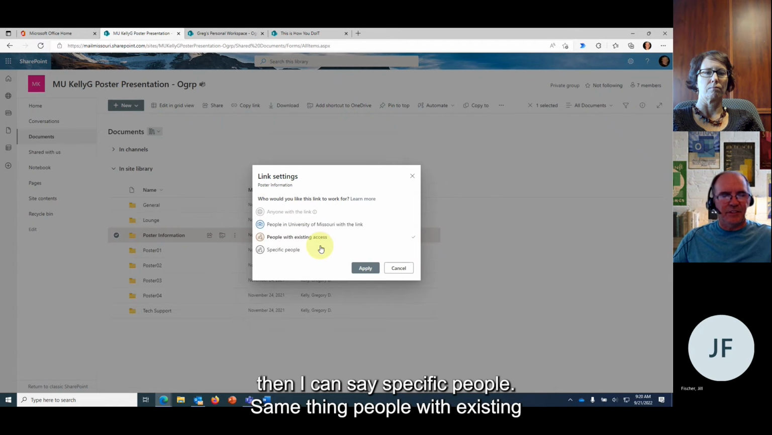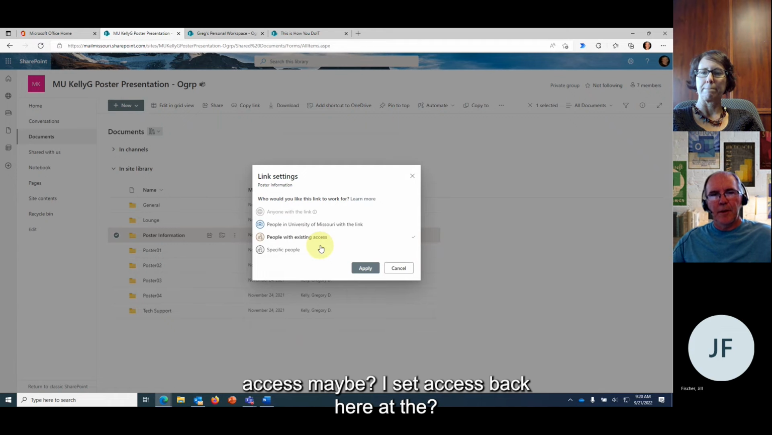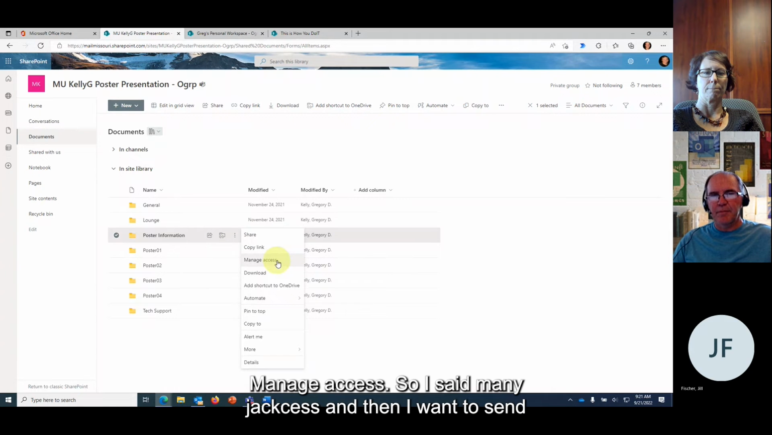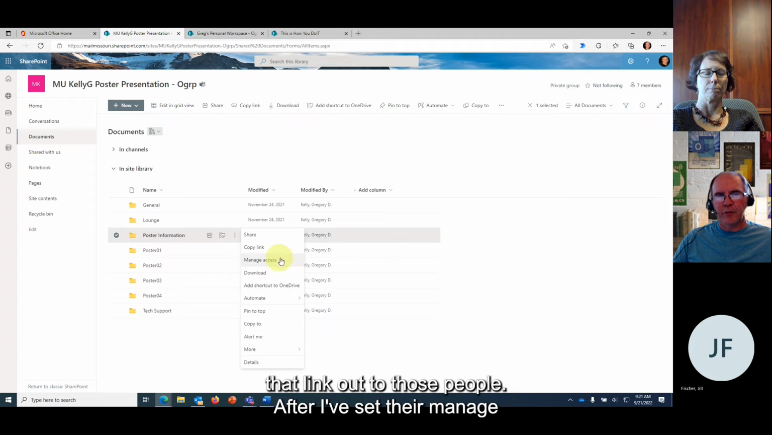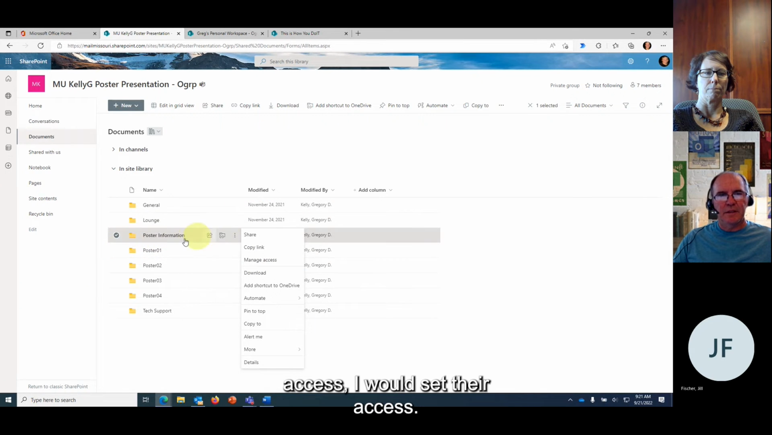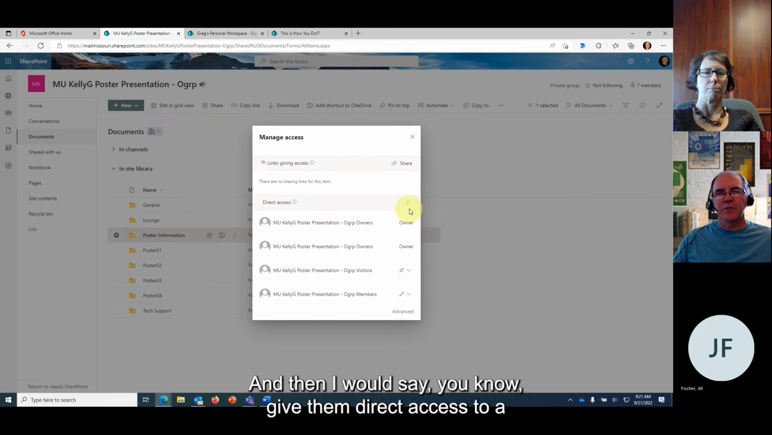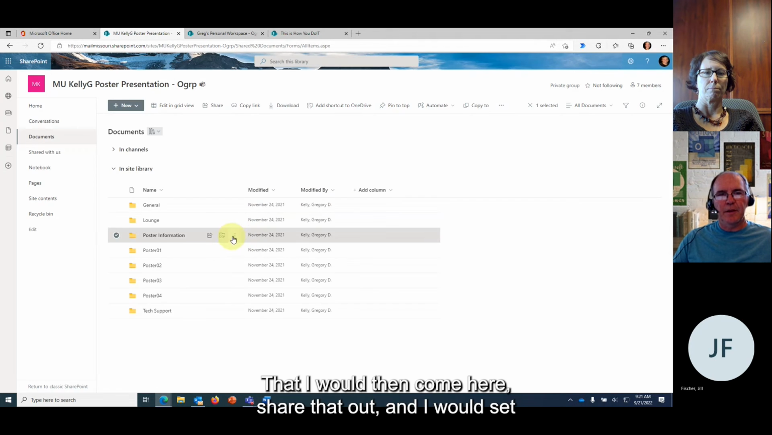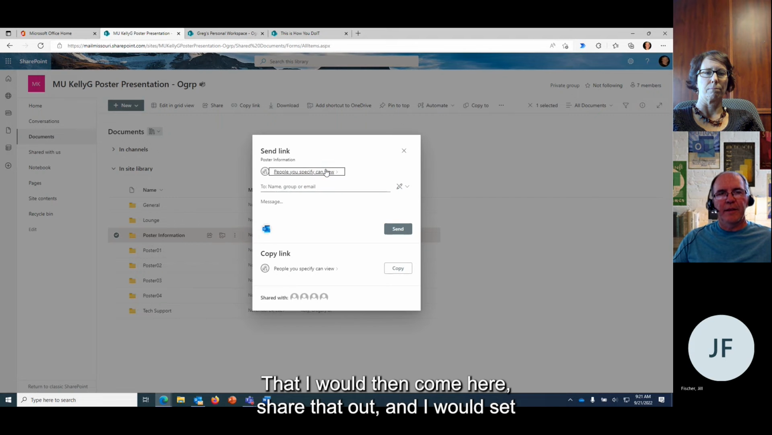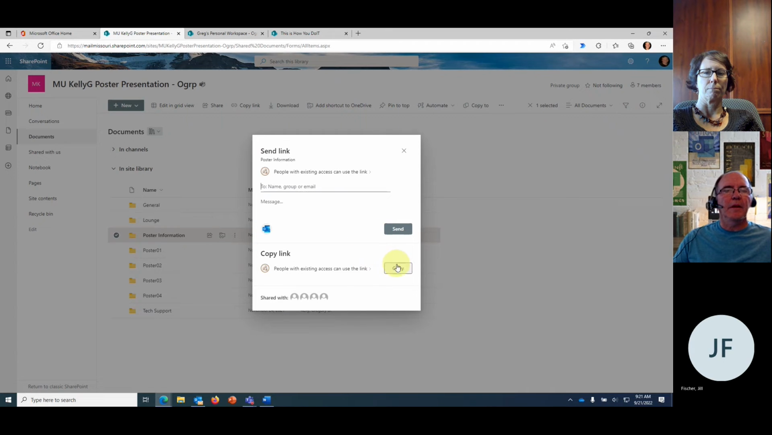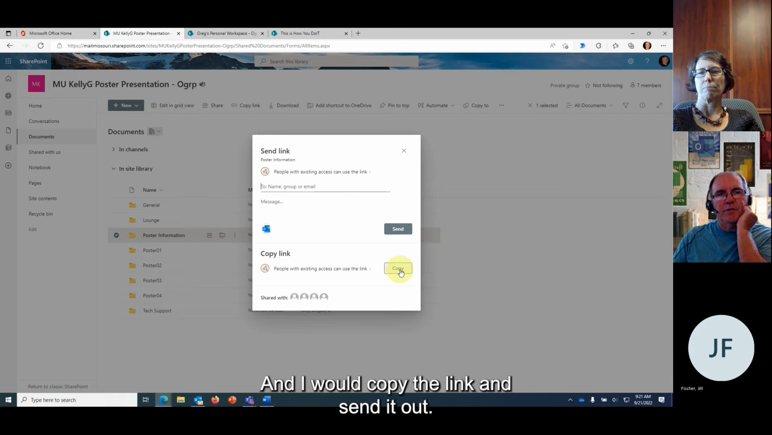People with existing access, maybe I set access back here at the manage access. So I set manage access, and then I want to send that link out to those people after I've set their manage access. I would set their access by doing manage access, and then I would say, give them direct access to a group of people. Then I would come here, share that out, and I would set this to people with existing access. I'd apply that, and then I would copy the link and send it out.